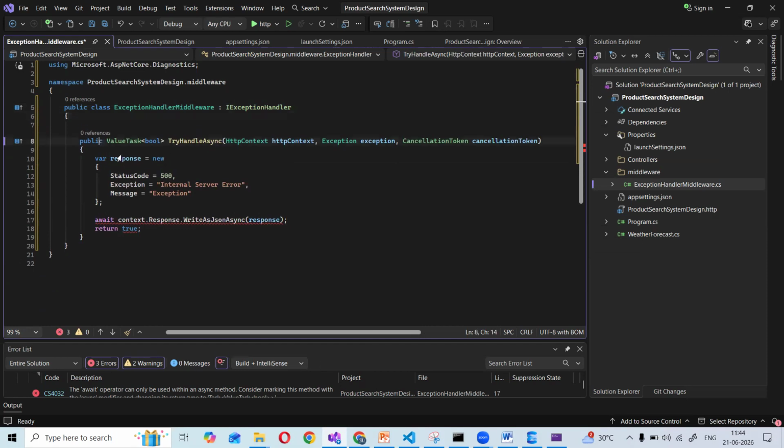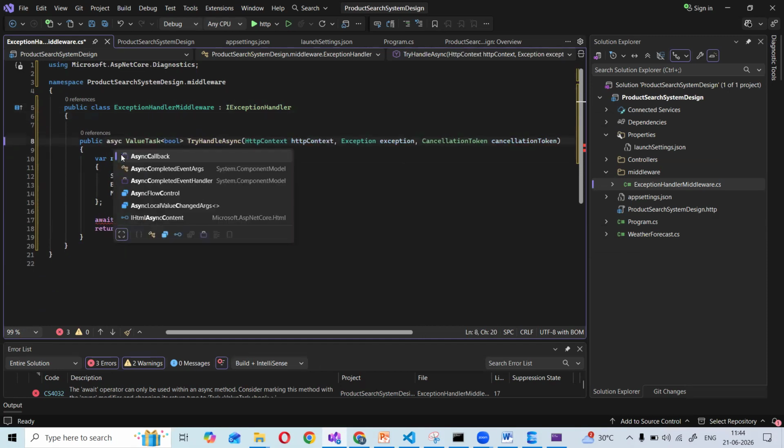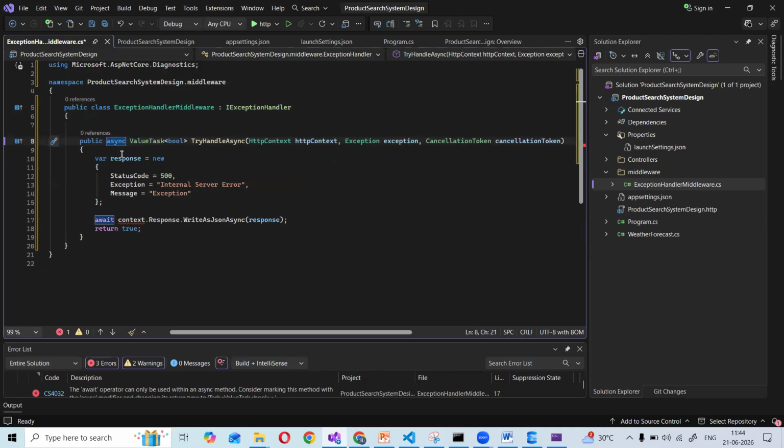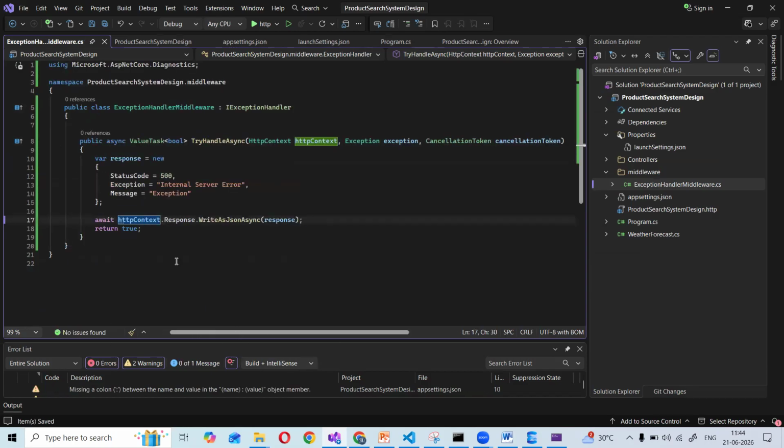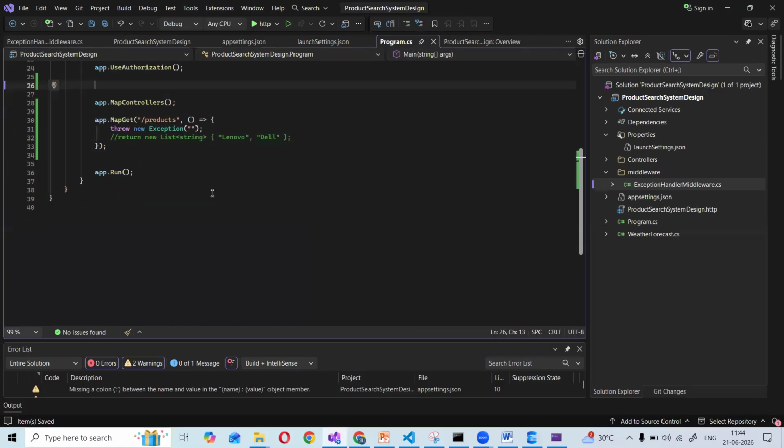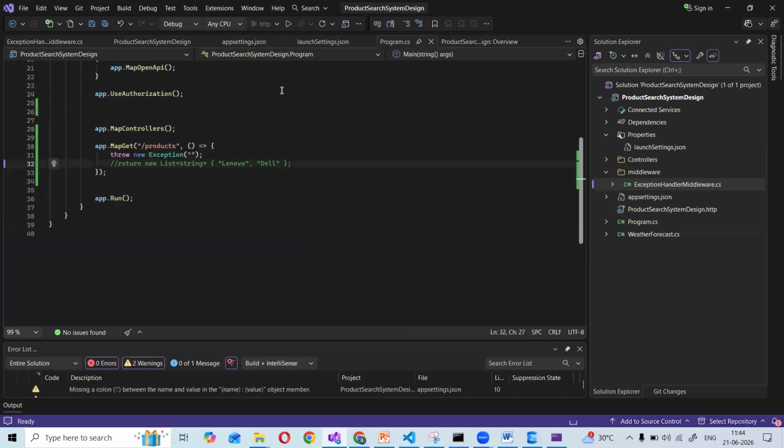Let me convert this one as async. HTTP context, not response. Right? So here you have an exception, right? That exception, if you want, exception dot method also. Now let us see. Now I'm running the program, still in the program.cs file, I'm throwing an exception, right?